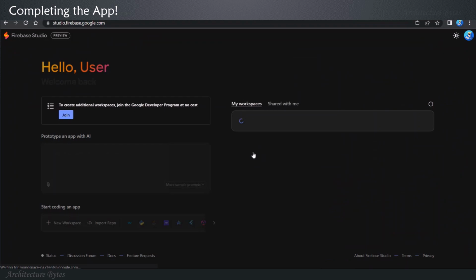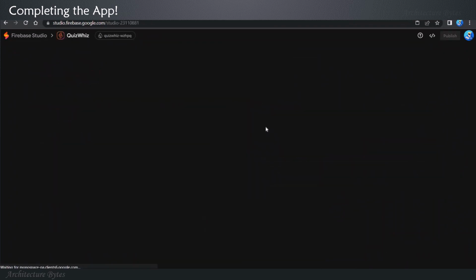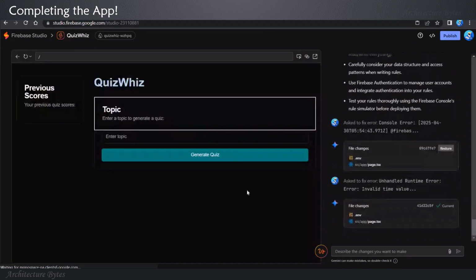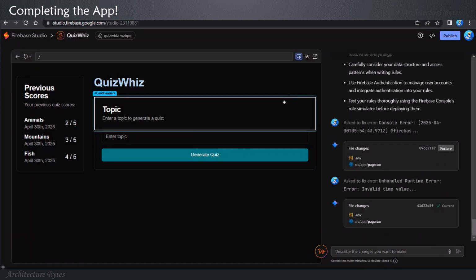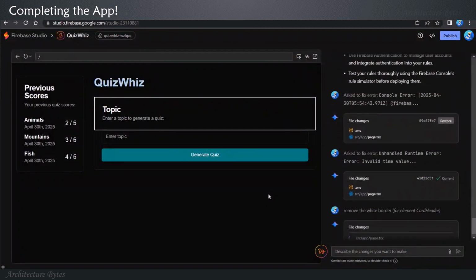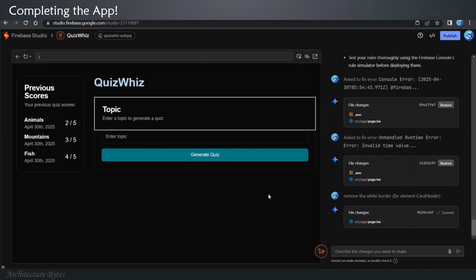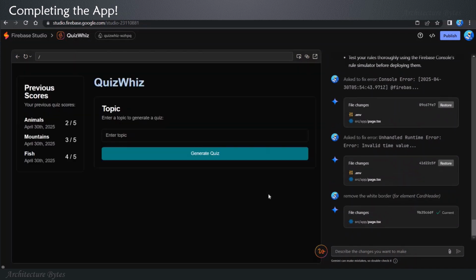Let's go back to the main Firebase Studio dashboard. Select the application again. Let the application open. And you can see all the previous scores being displayed perfectly. So on the top right, select, let's beautify this application a bit. We select rectangular thing and ask for removing the white border. Remember we had added it earlier. Let's remove that. Yes, it's gone.